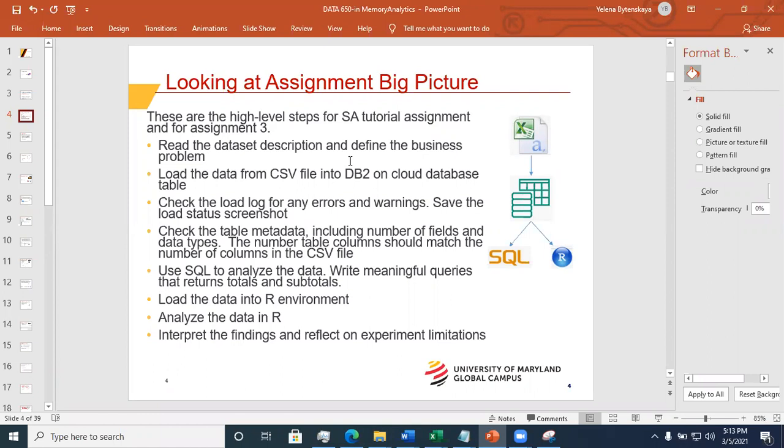Then you're going to be validating the load programmatically. What do I mean by programmatic? It means writing the code, right? You're going to check the metadata, which means the fields and the data types. And then you also want to check the row count. The number of rows that got loaded must match the number of rows in the CSV file, right?